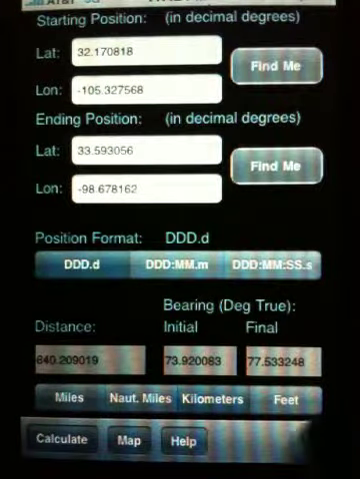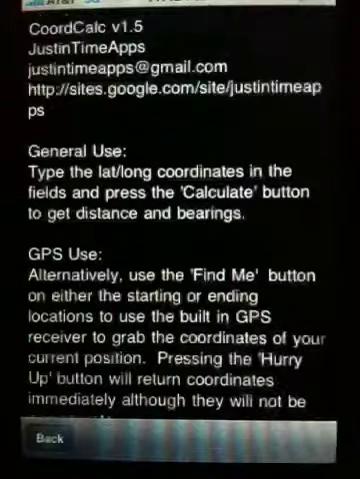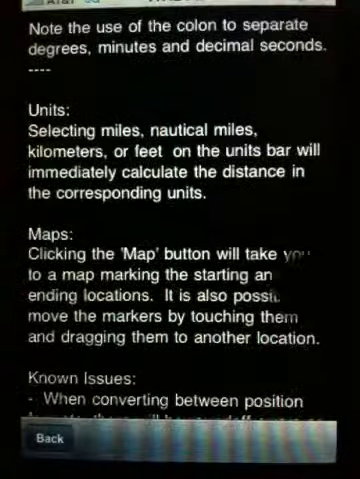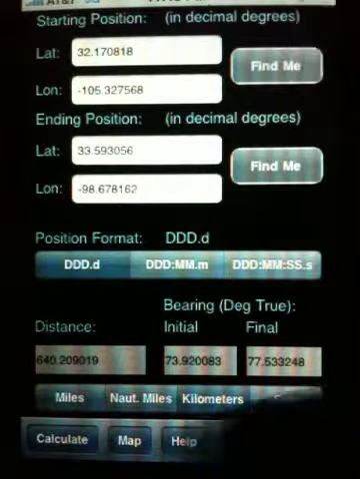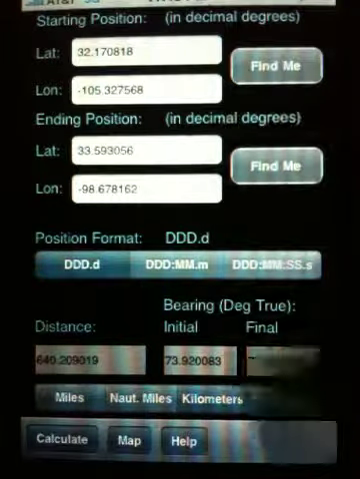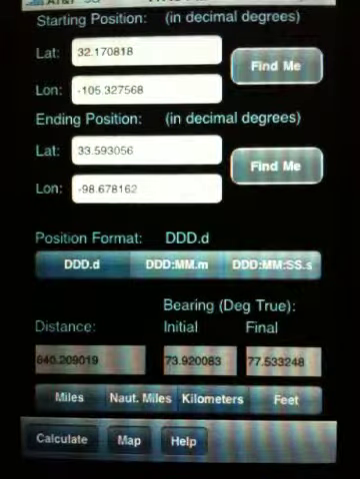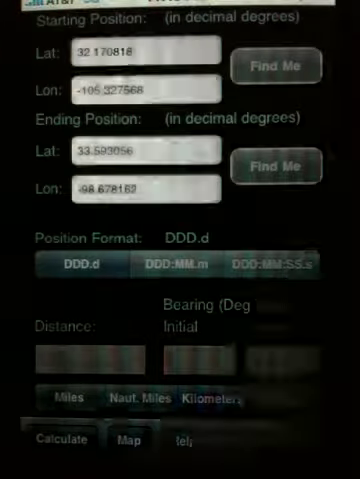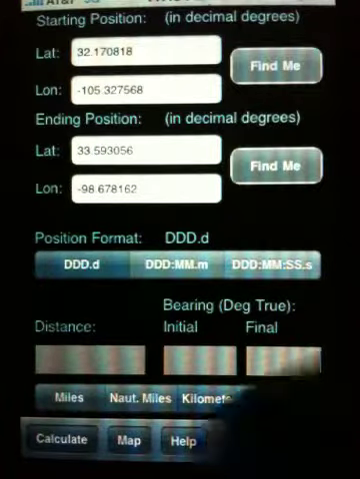Another thing is I have a help page here. If you have trouble entering in the coordinates or don't know the coordinate format, there's some good examples here that should help you out. So you can go back here. Another thing is it'll save your last set of coordinates. So if you exit CoordCalc and go back in, it'll save those last two coordinates I entered.